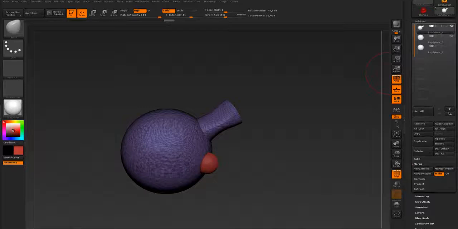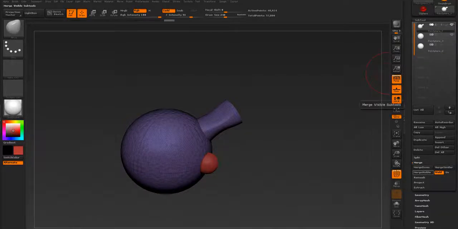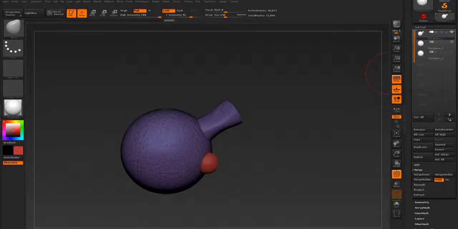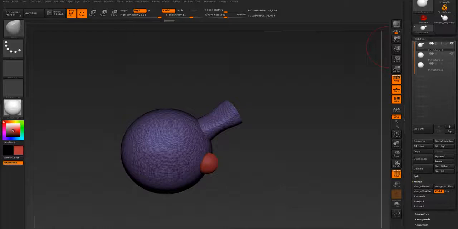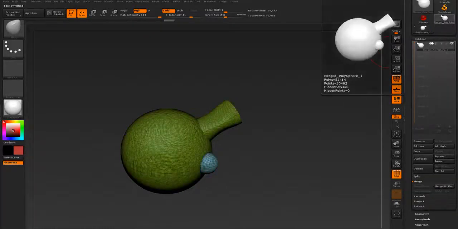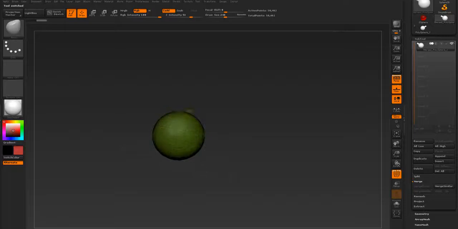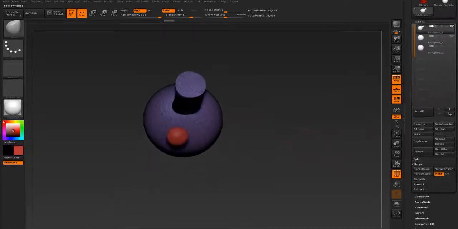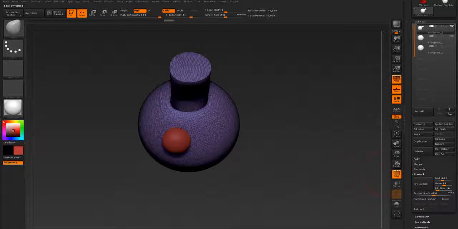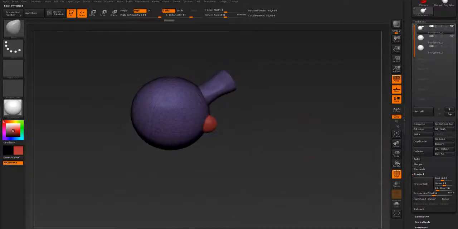So let's see. Yes, we can merge everything together. If we're working on something in total, we can press merge visible, and it'll create a new tool up here. And now we have everything merged in one. That could be useful. And okay, so I can project. I'm not going to go over that in this video. I guess I'll make a new video for that.